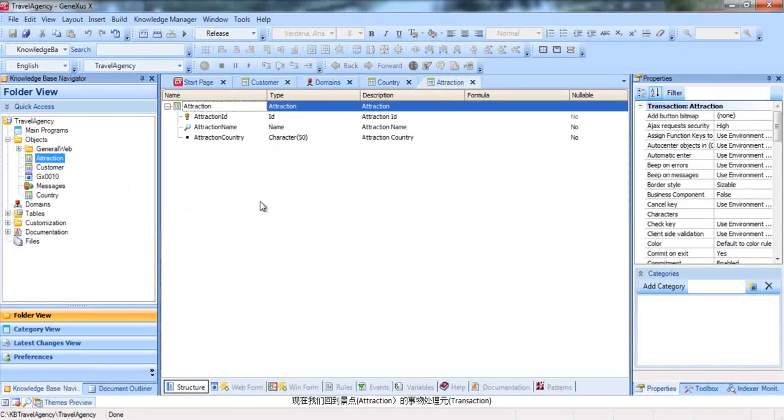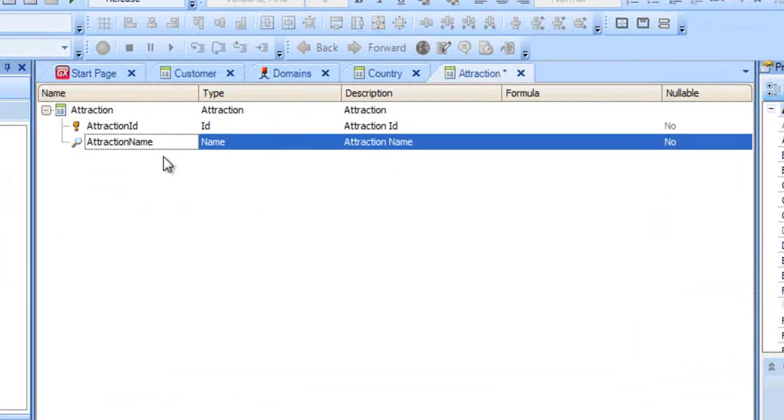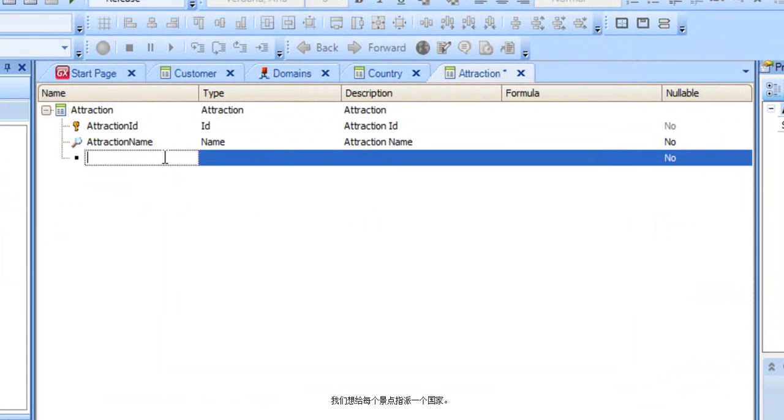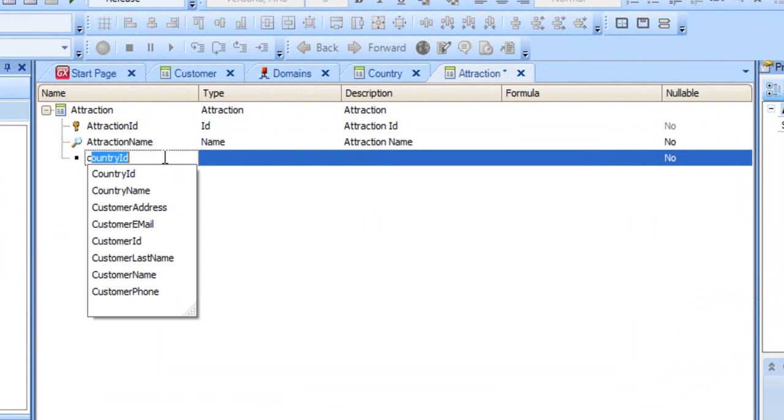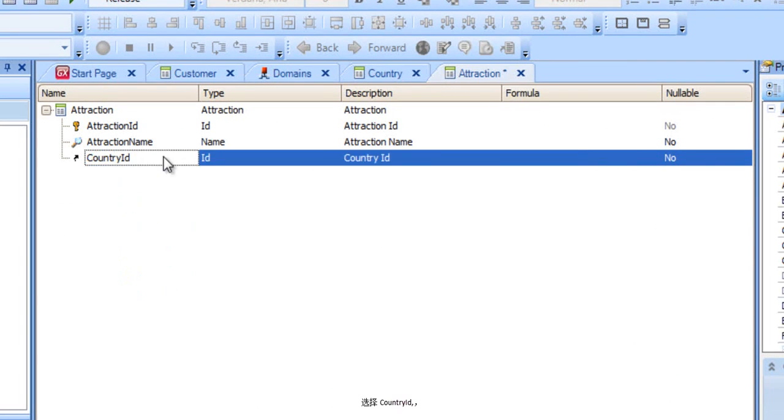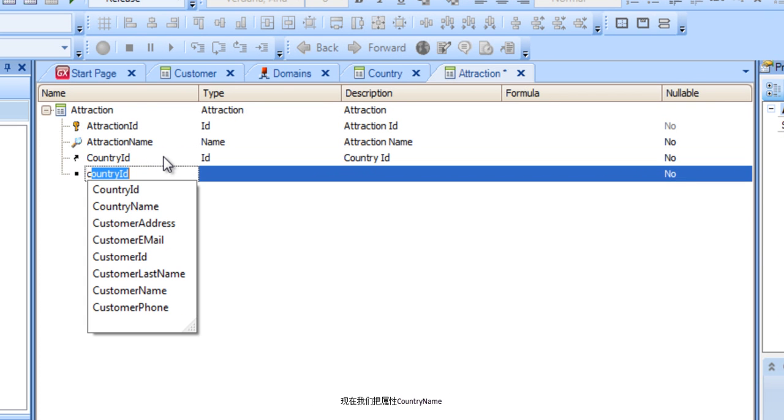Now let's go back to the attraction transaction. We want to assign a country to each attraction. Note that typing the letter C displays the list of attributes existing in the knowledge base that begin with this letter. We select country ID and its entire definition is displayed. In this transaction, we'll also include the country name attribute, because when we execute this transaction and select a country identifier, we'll want to see the corresponding country name.